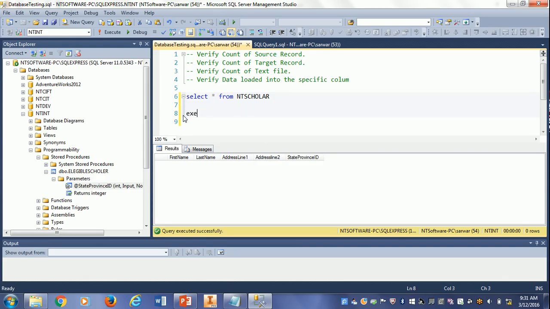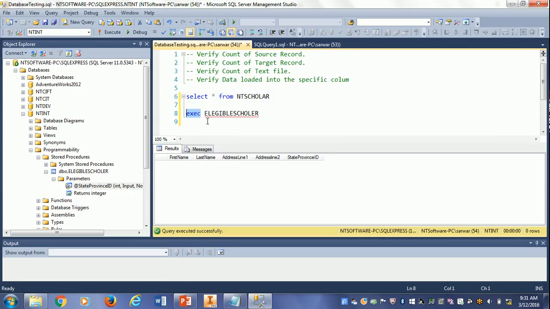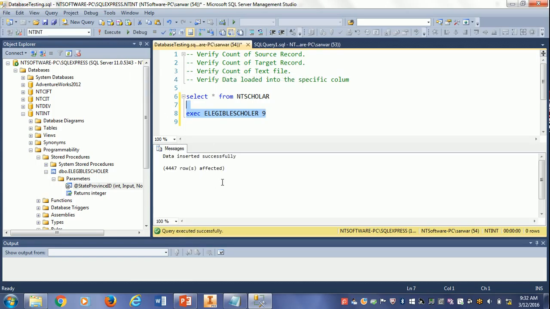Now I'm executing that procedure, that means I'm running that procedure. To run that procedure, the command is exec, and then we have to pass that parameter. As we already have 79, we're using 9. After that we execute this, and then we'll see the records affected in this table. It says 4447, that means 4447 records.